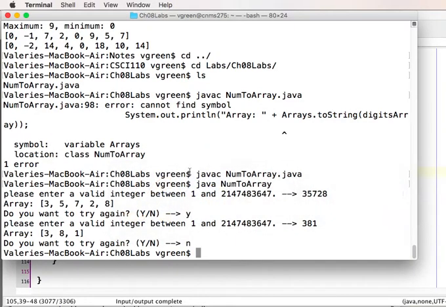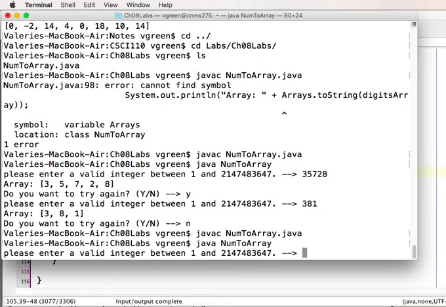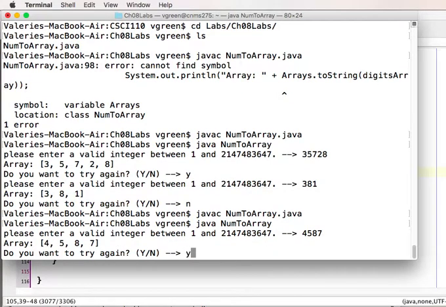Okay. Build it and run. Yep, looks good.